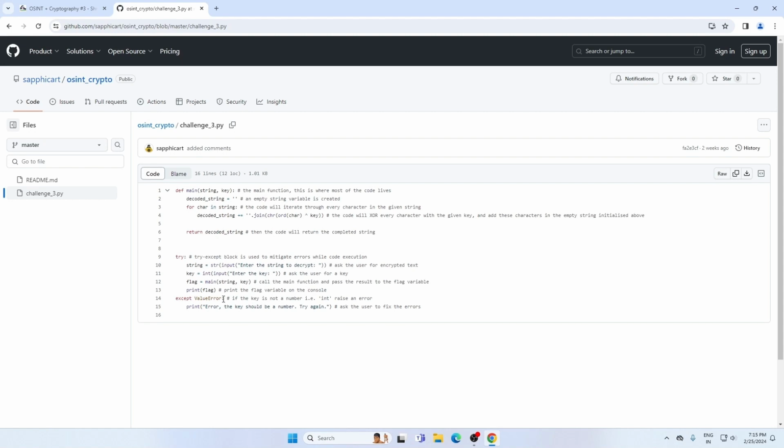ValueError happens when Python gets a different input than it was supposed to get, meaning it was supposed to get an integer but it got a string, so that can happen. If we are supposed to enter a number but we entered a character like HE, that is not an integer, that will be ValueError. When that happens, Python will print an error message, error, the key should be a number, try again. Okay, got what the code does, what the script does. Let's go back to the repository.